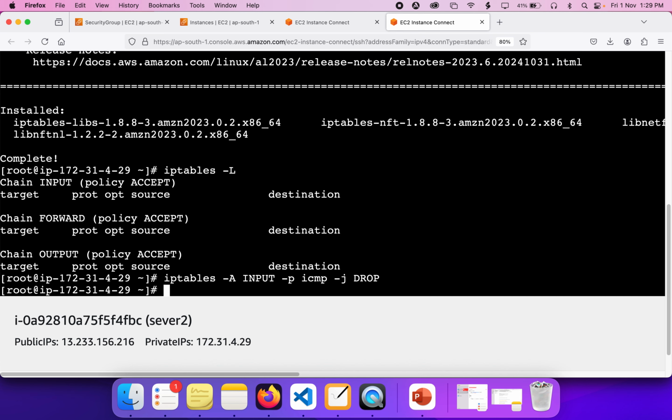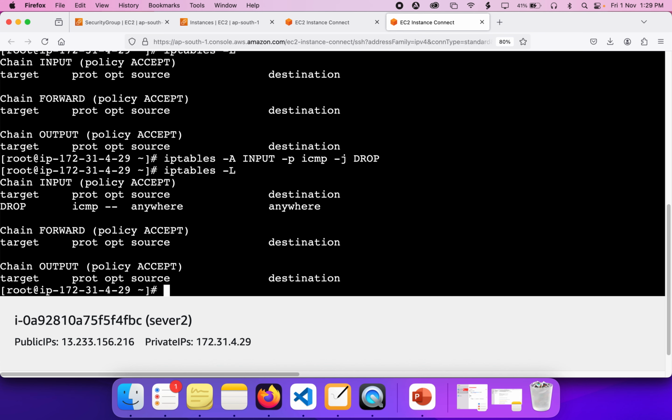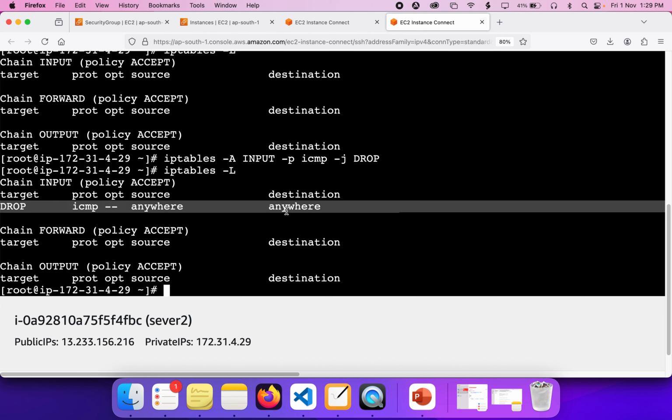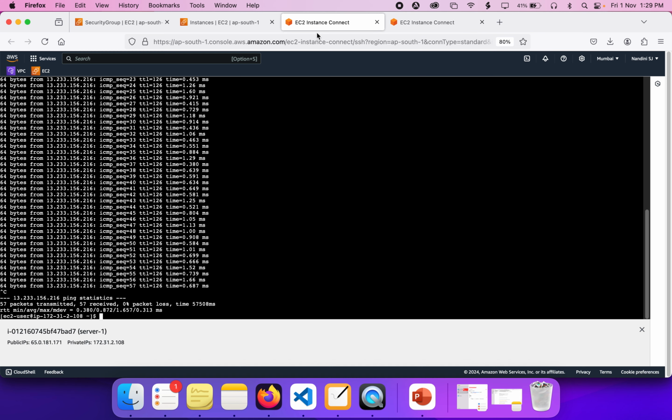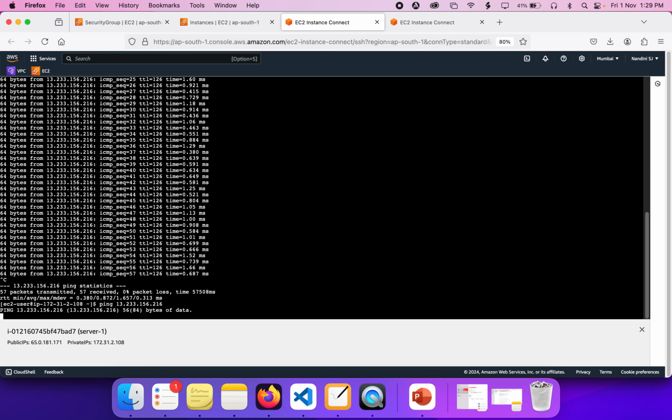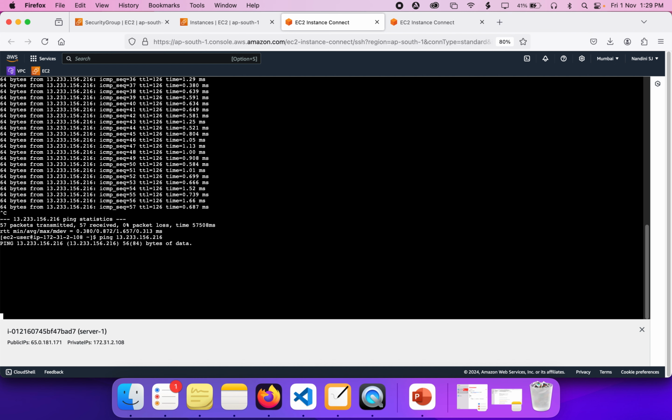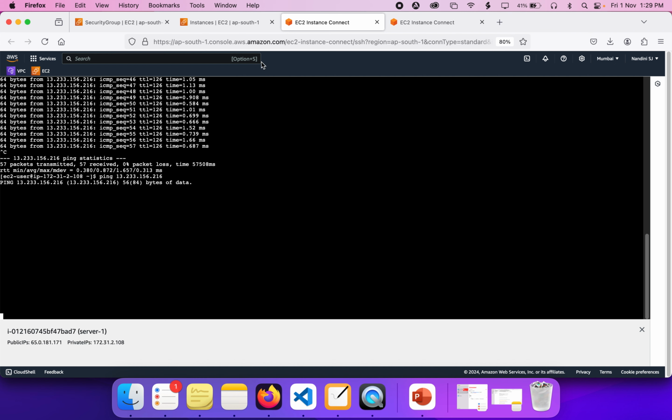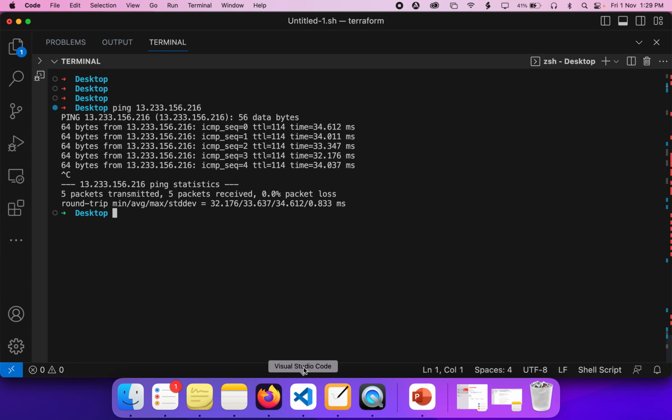Now if I do this and go back and run iptables -L, you can see the drop is added. So the ICMP rule for anywhere has been added here. Now if I go back to my instance and ping the server, it is not working. It is still not working. And from my machine as well, it is not working. Request timeout.